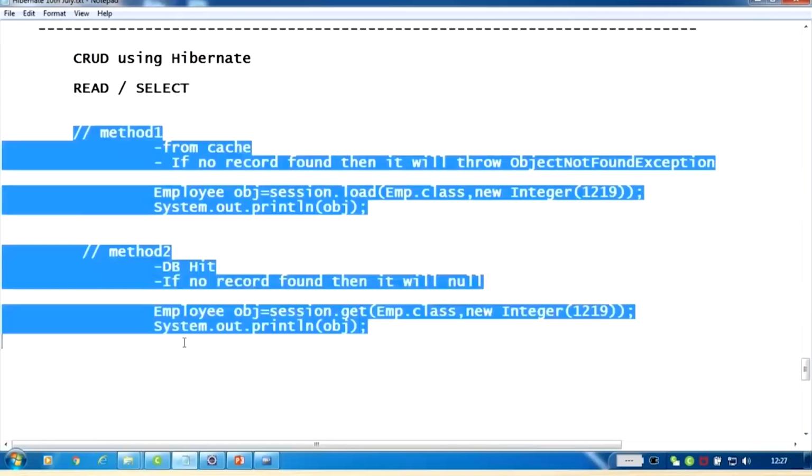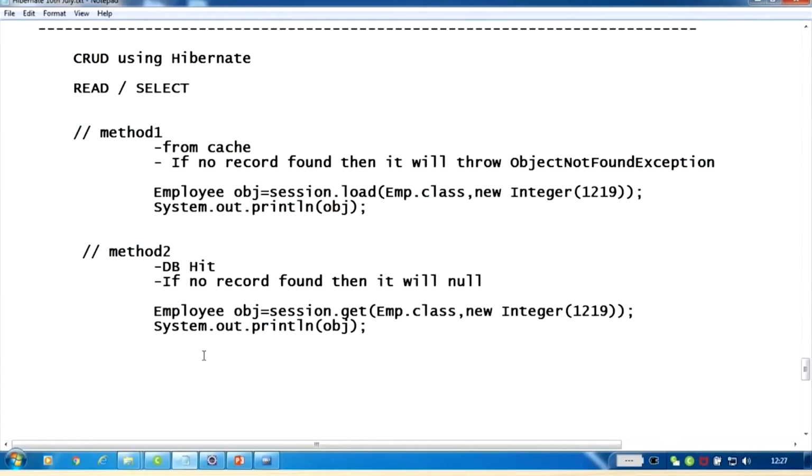Now, if you see this get and load method, in both scenarios, how many objects am I selecting at a time? Only one object. Now I want to select more than one object, as we do in Java, using a collection. So how will I do it in Hibernate? That's the third scenario, that is method 3.